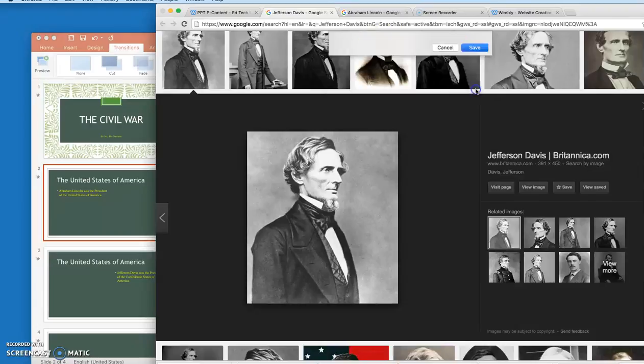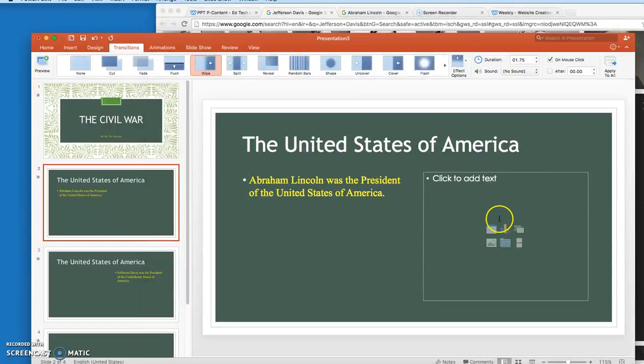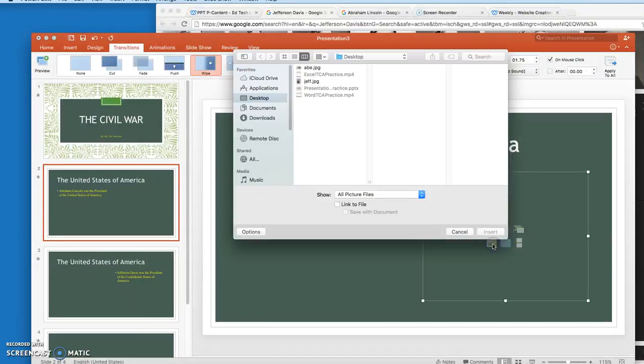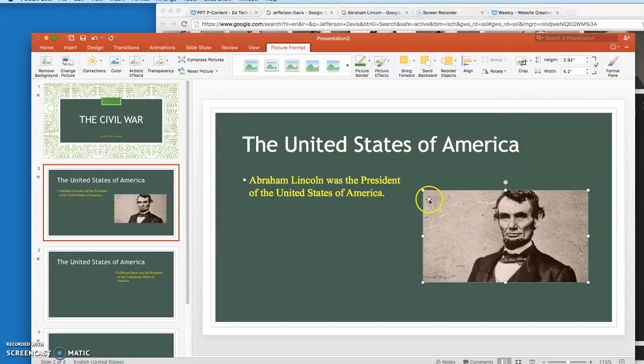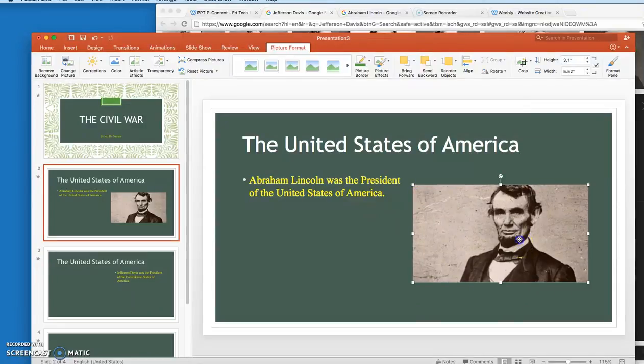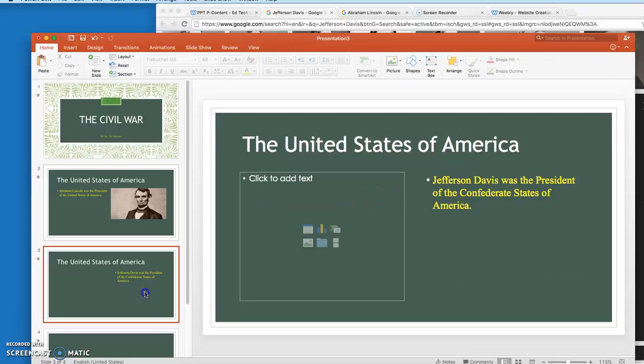And now I'm going to save it to my desktop. And now I'm going to leave open these tabs so that way I can get the links that I need to insert at the bottom of the slide. So I'll come over here and I'm going to find the picture icon. And now I can insert my pictures. So I just find my picture, click insert, and there it is. I can make it a bit bigger and I'm going to move it where I want, and that looks great.